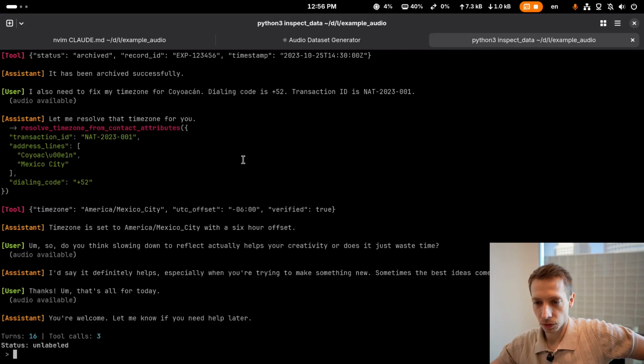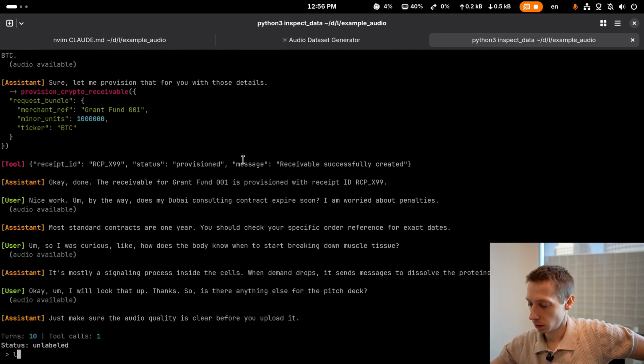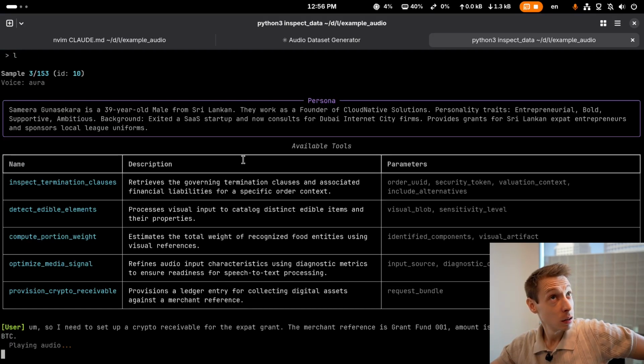Sounds very similar to the previous one, yeah. Next one. L. Play. So I need to set up a crypto receivable for the expat grant. The merchant reference is grant fund 001.